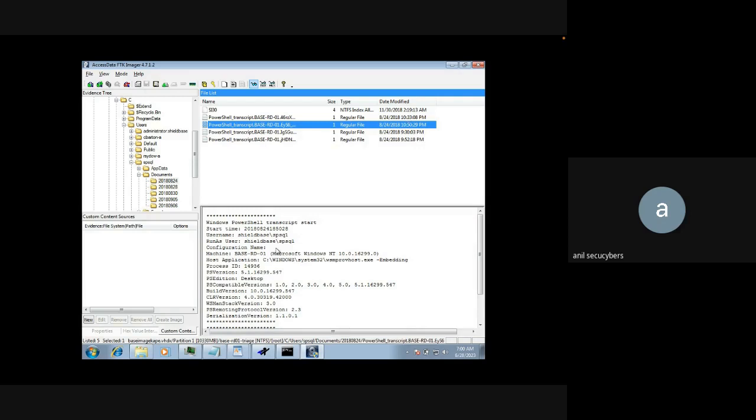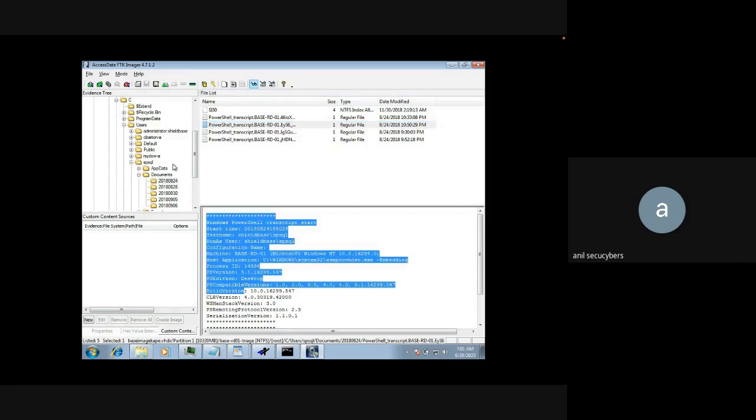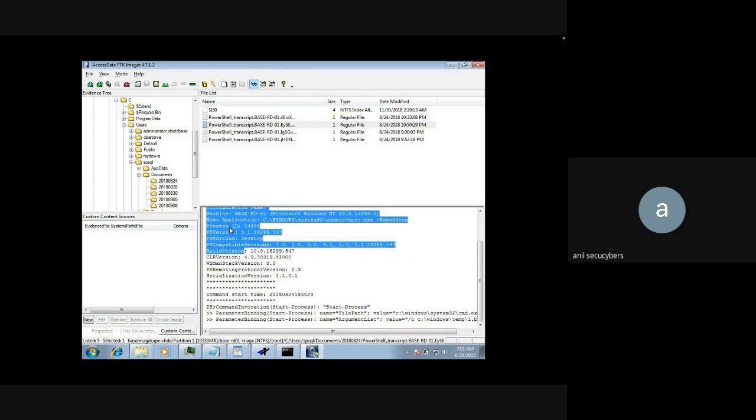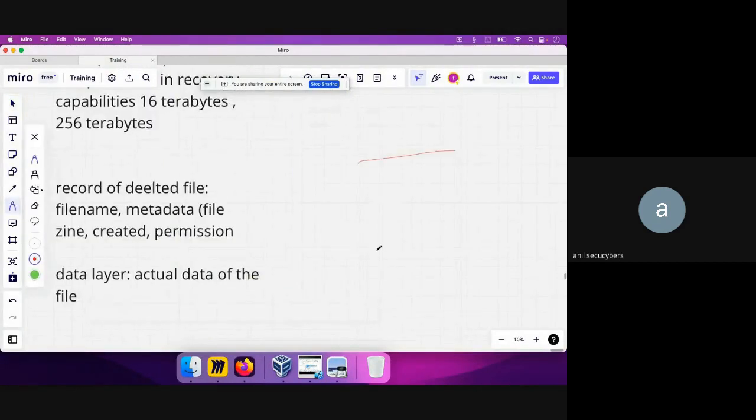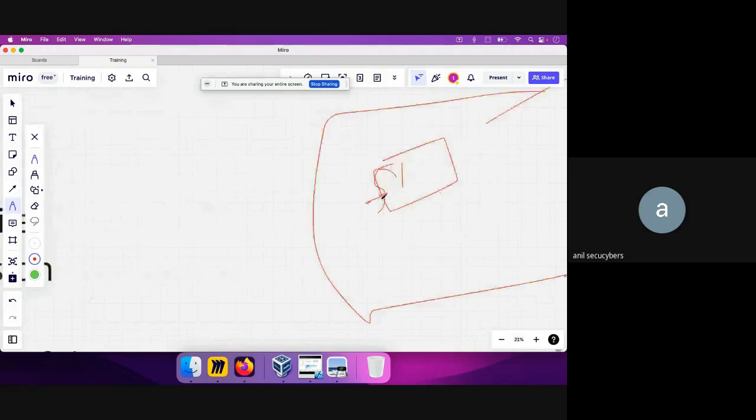The other thing is that the data layer of this file, which actually records the content of this file in the drive, will only be tagged as unallocated. So for an example, what I mean to say is that, let's say this is the NTFS file system, and there's a file existing over here. The name of the file is F1. And now let's say you delete this file.